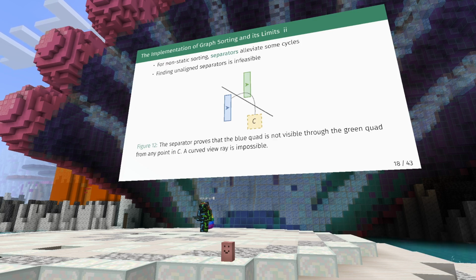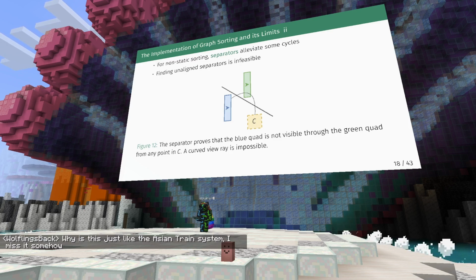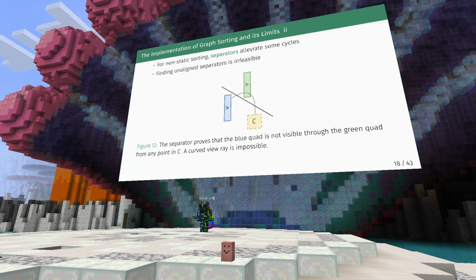Sometimes we can also use separators, which is a concept that I'll talk about more in dynamic sorting, where if you have a camera position, the yellow thing, then you can't see something through another thing that's on the other side of a plane that separates the two groups. So we can't see the blue quad through the green quad because there's a plane that separates the camera and the blue quad from the green quad, because light and the way you see doesn't go around corners.